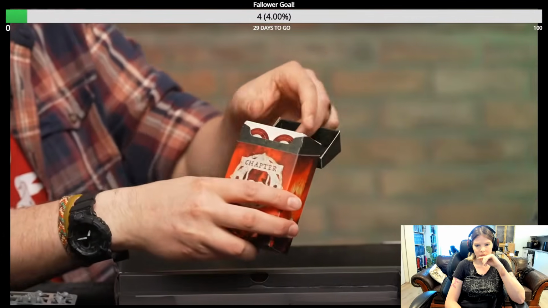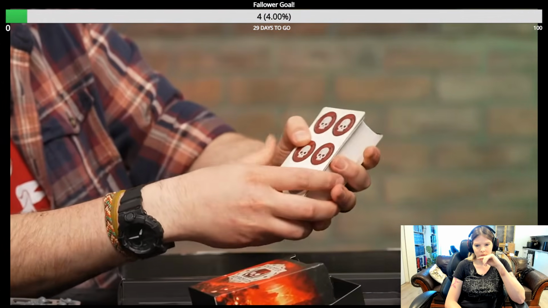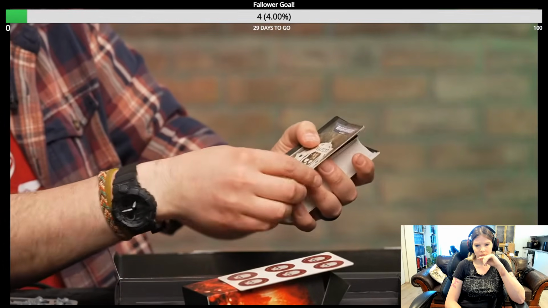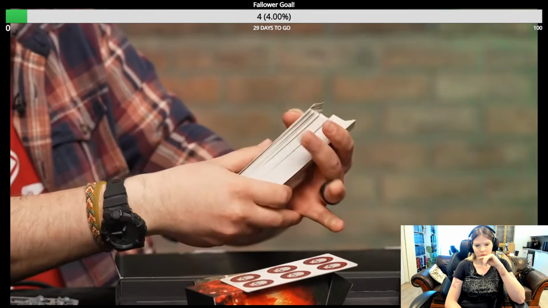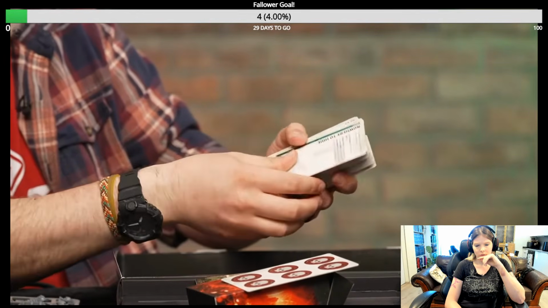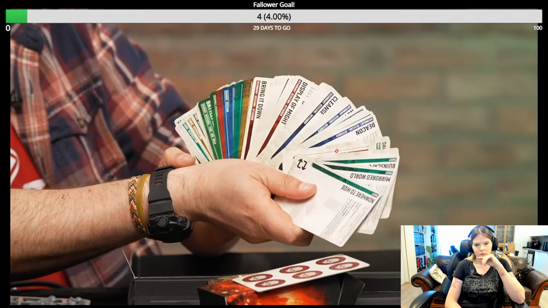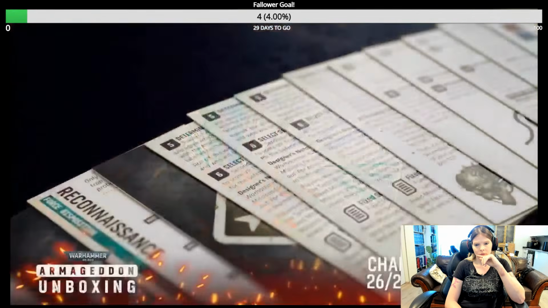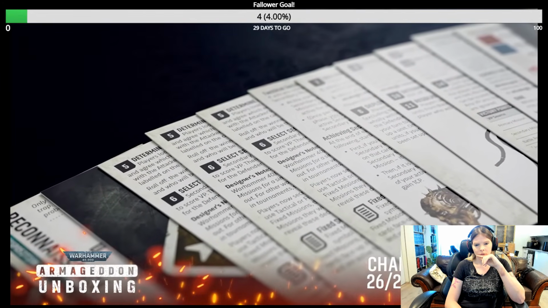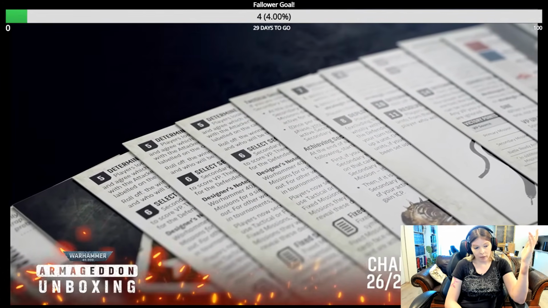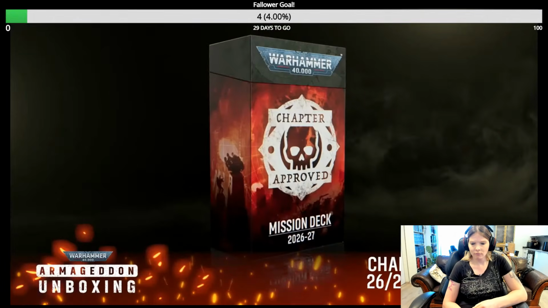So Chapter Approved will be a familiar concept for those of you who already play lots of games of Warhammer 40,000. This is basically the mechanism for creating missions in this edition of Warhammer 40,000, much as it has been for previous editions. The difference with this Chapter Approved deck is that this is the tool you use to create any mission for any game of Warhammer 40,000, not just for match play. This is for all types of games. So if you want to play a very narrative game, or if you want to play a very competitive game at a tournament or something like that, this is still the same deck that you use.